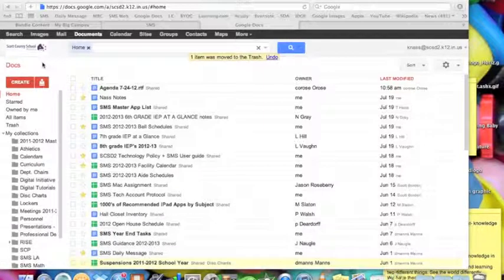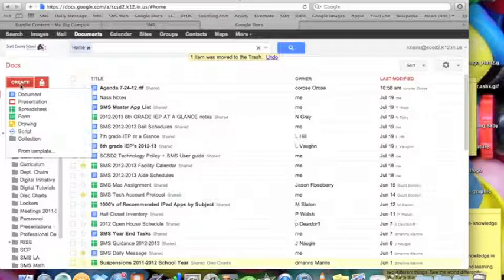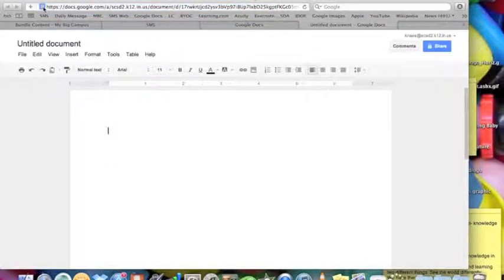First, to create, we go to the orange Create rectangle on the left-hand side. We select that, and we get a drop-down. The drop-down for document, hover, select, and boom. You'll notice at the top we have a URL address that is populating. It was blue while it was populating.